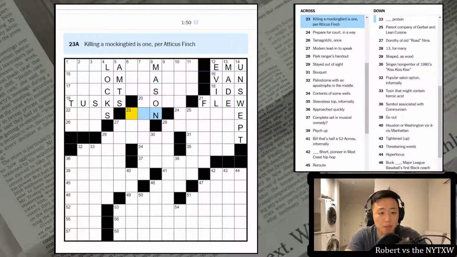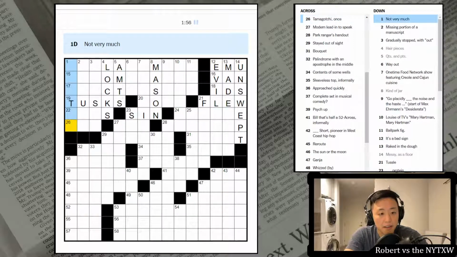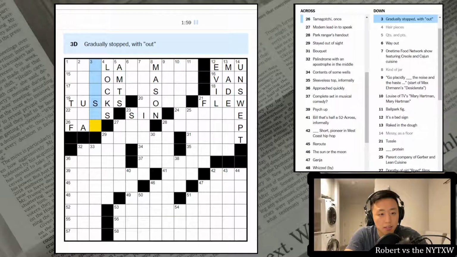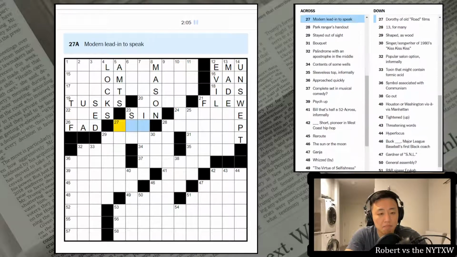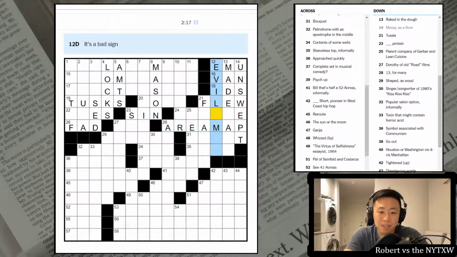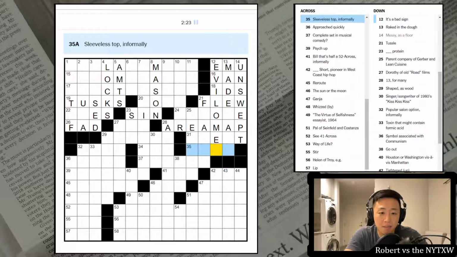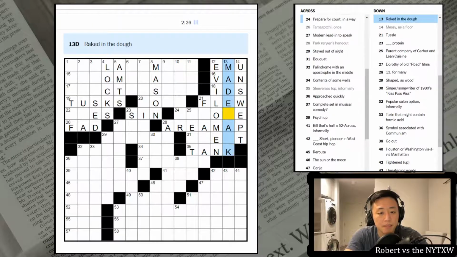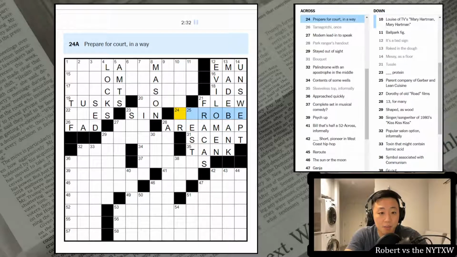Evil something. Okay, sticks. Word sometimes substitute for your. Not sure. Killing a mockingbird is a sin, according to Atticus Finch. Prepare for court in a way. Tamagotchi once. That's a fad. Not very much. Yeah, this could easily end in ED. Modern lead into speak. Dorothy of Old Road films. This is tough. Park Rangers handout. Area map. This could be evil omen, I guess. Bouquet. Scent. Yeah, sleeveless top informally. Tank. Made bank and scent here. Tussle fracas. Nice. Prepare for court.